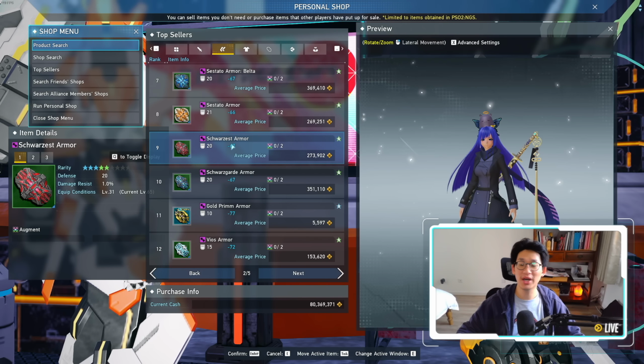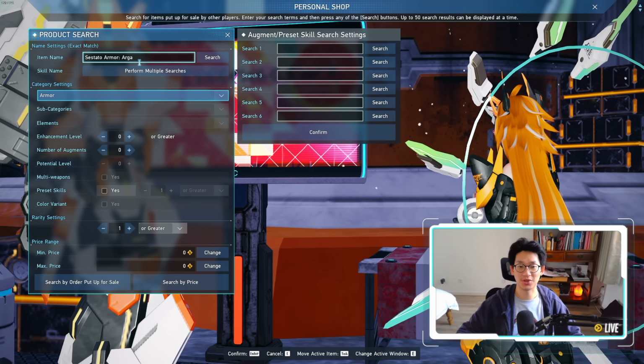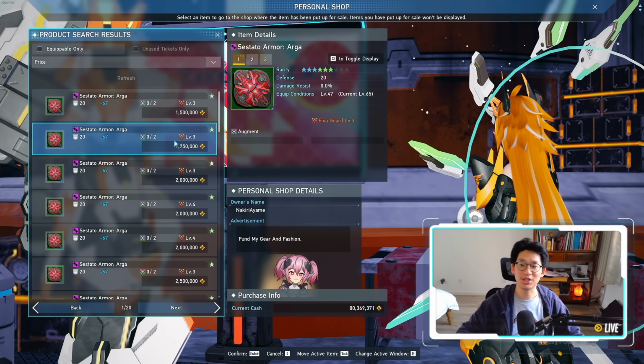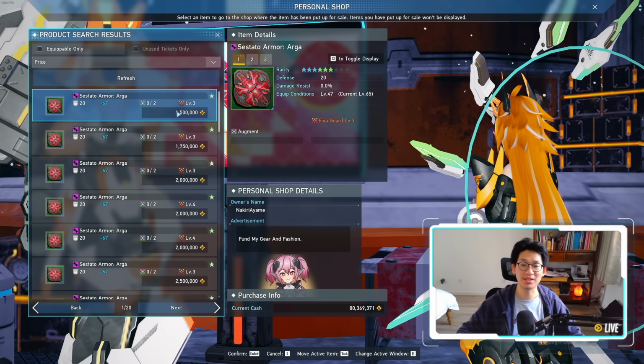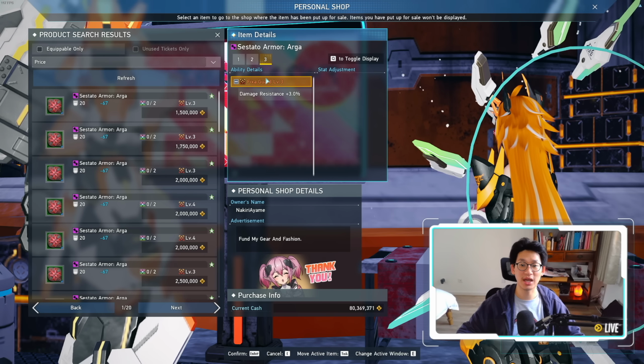But I'm sure most of you guys are not using Sorzest armors, so let us actually take a look at the Sasato armor. So again, we're going to type in Sasato armor. We're going to do preset skills, level 3 and above, search by price. And sure, they're going to be a lot more expensive. However, keep in mind that the first one right here, 1.5 million, is a Fixa Guard 3. This is actually a big deal.